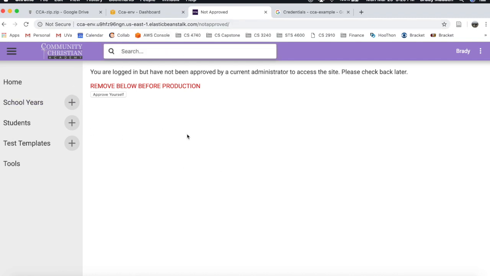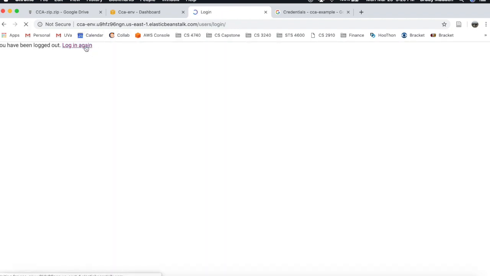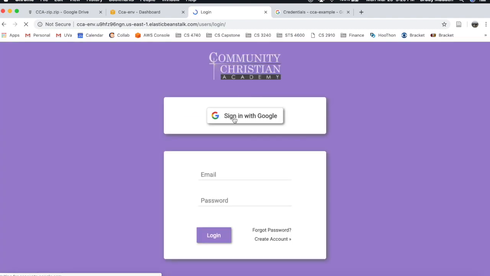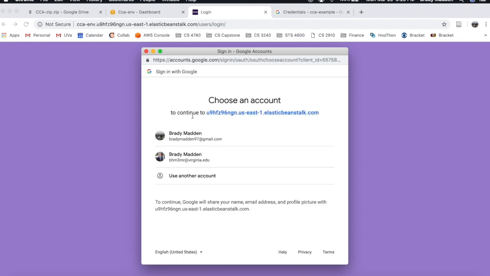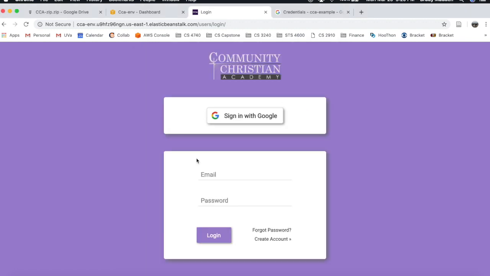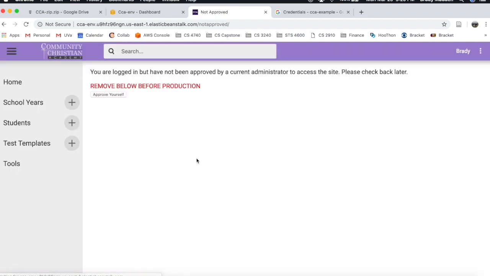Obviously we are still in development during this installation instructions period, but here's the site, and we're logged in, and we can log out. And I could even log in again with a different Google account if I wanted, and go through that whole process. So I think that concludes the installation instructions for the CCA website on AWS using Google Login.